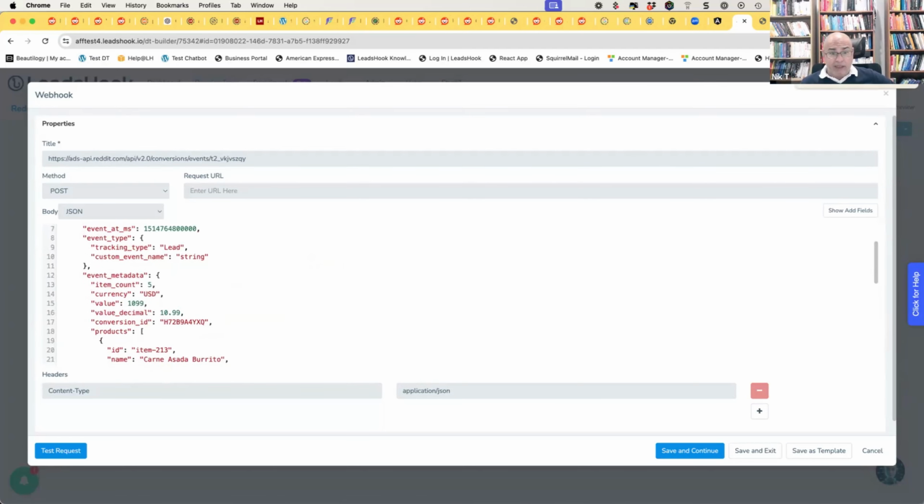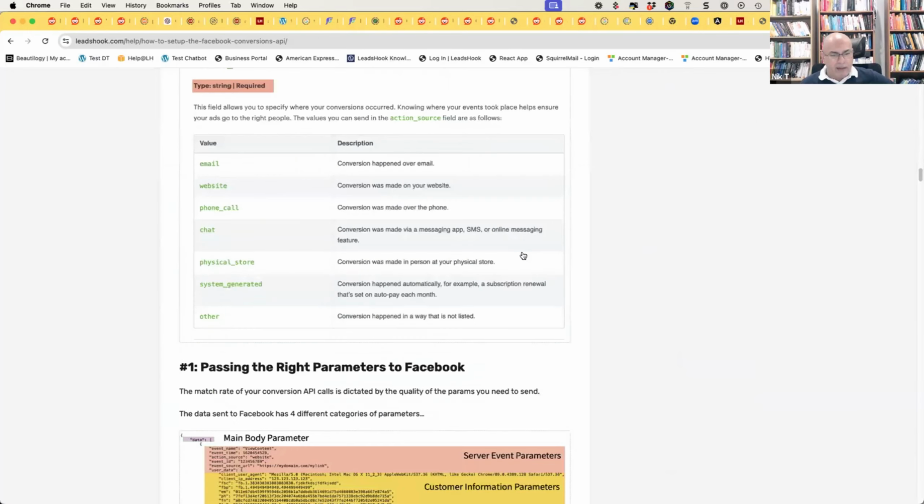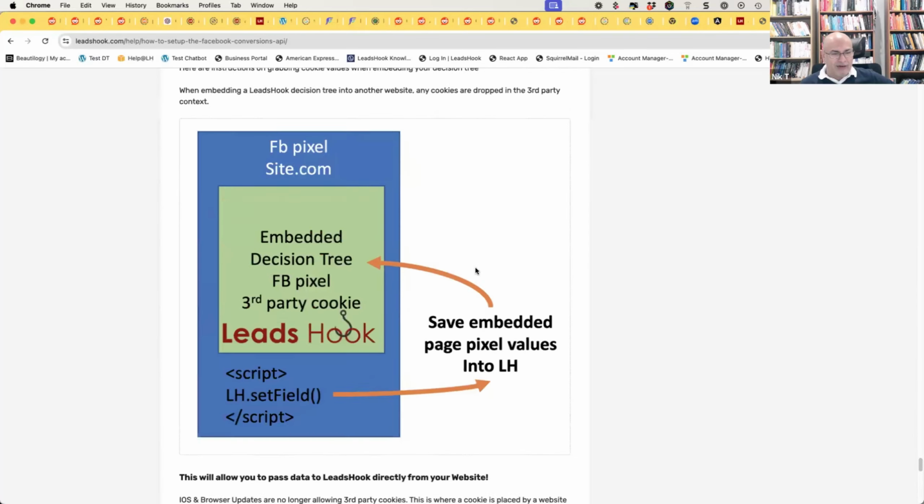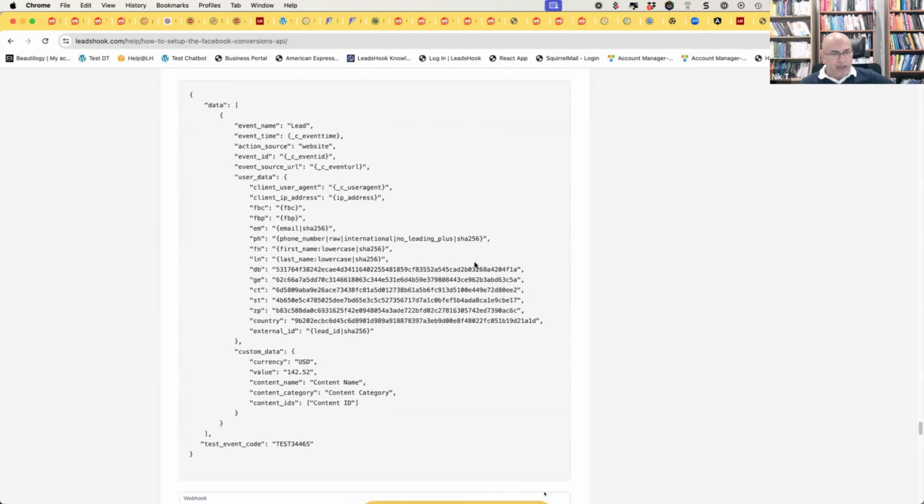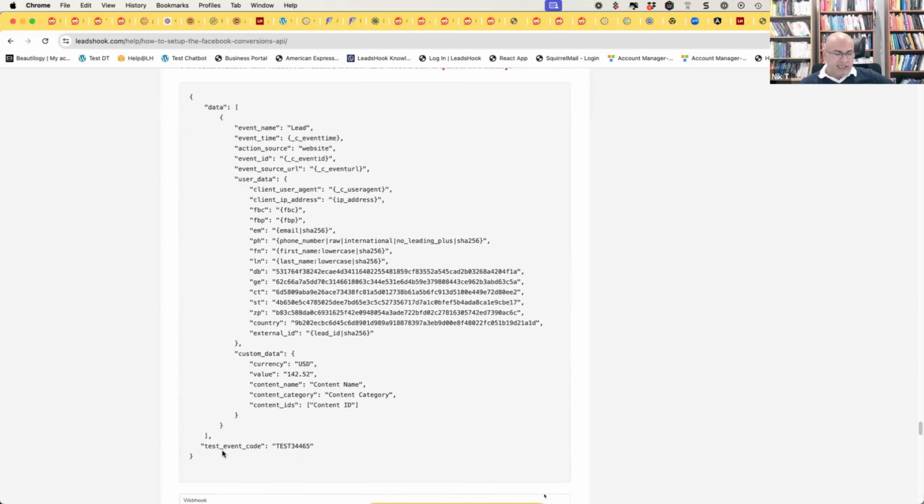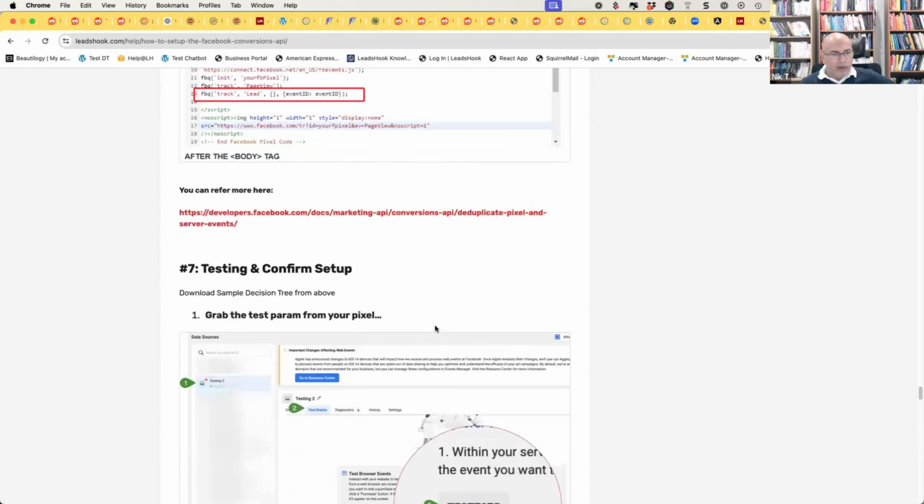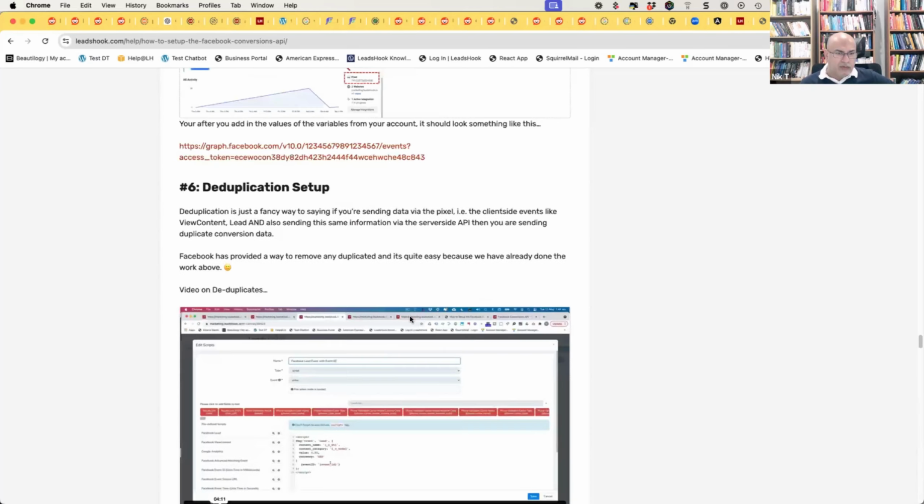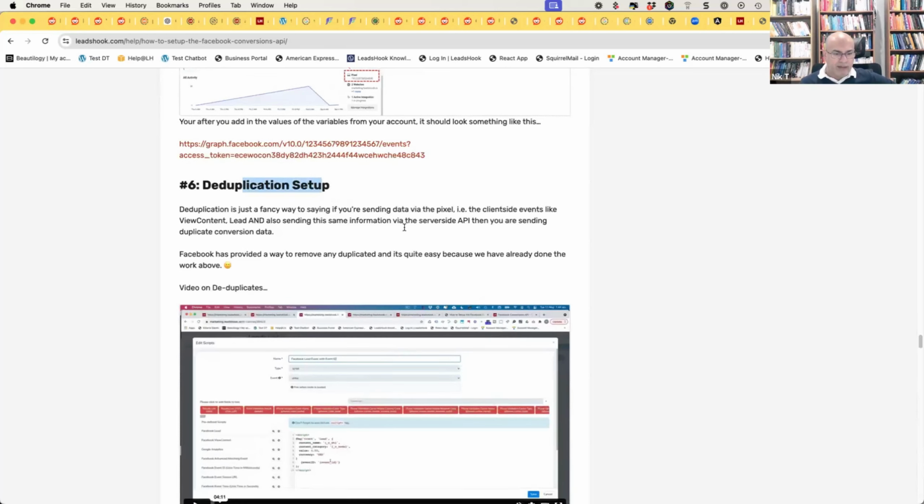Now, Facebook's a little bit different. Facebook's weird, or they just made life complicated. They do deduplication. I've got a whole section written down here, and I will just walk through that. So you can see here, there you go. There's the test code inside Facebook. You can add that in to view it inside Facebook. That's to indicate it's testing. Where is deduplication? I've got a whole section right here. Okay, deduplication setup right there.